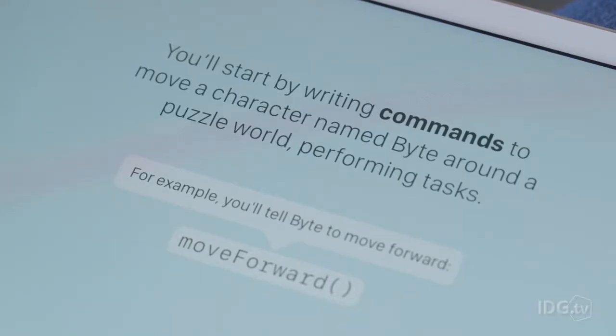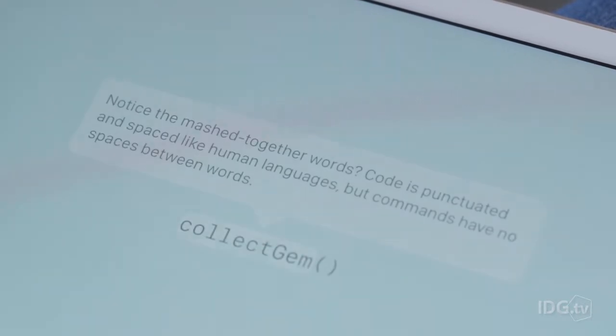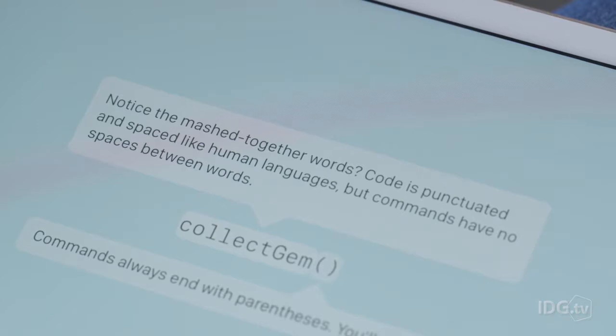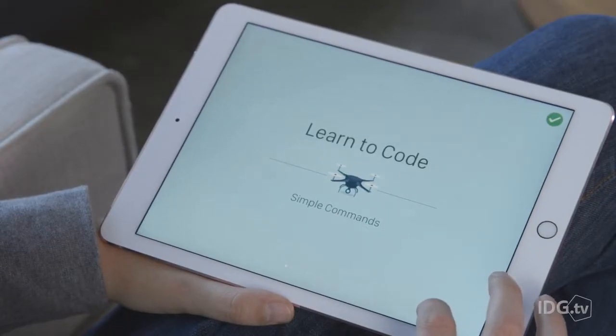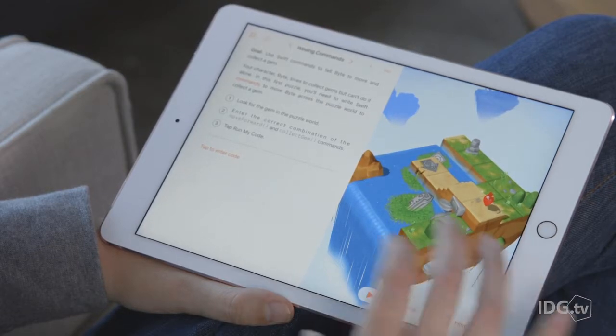Introduction to Swift uses friendly analogies to introduce the concepts you're about to learn. Later lessons reinforce those concepts, but they use real coding terms like function and algorithms so you learn the proper vocabulary. In each lesson, you'll write code on the left side of the screen to control a little character named Byte on the other side of the screen.